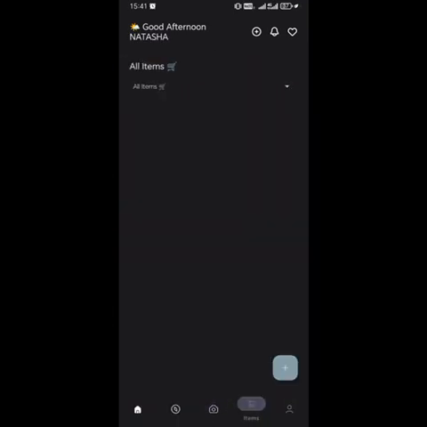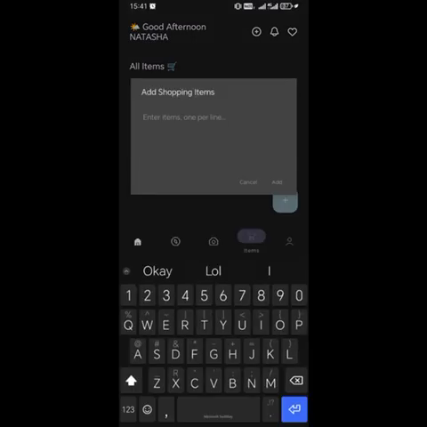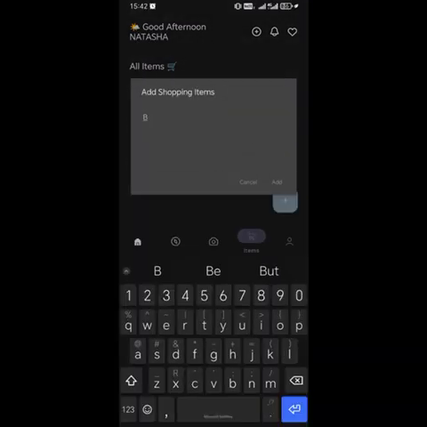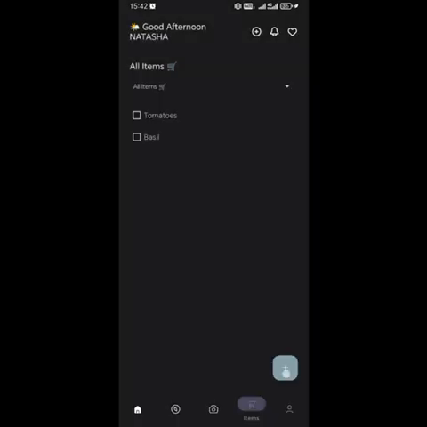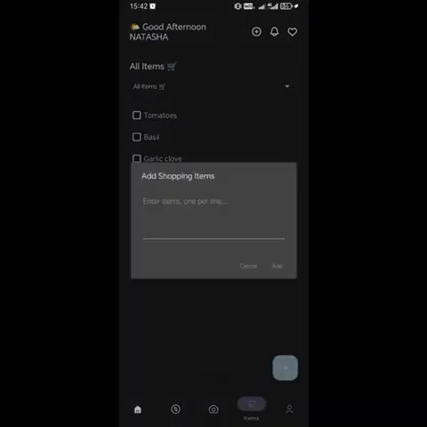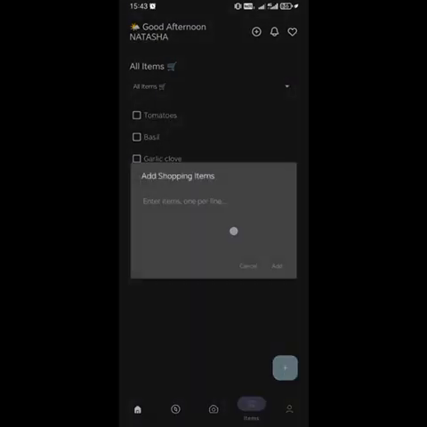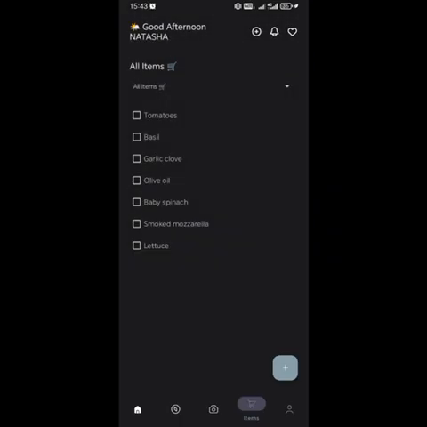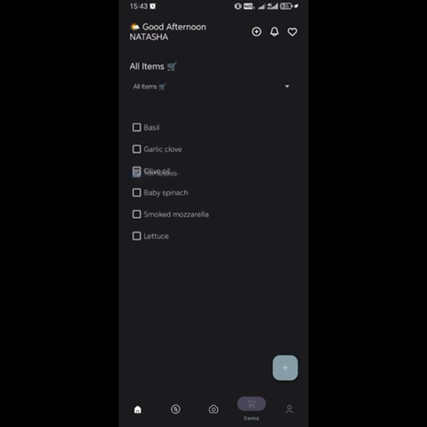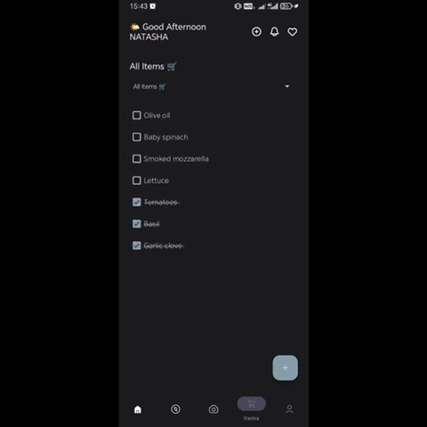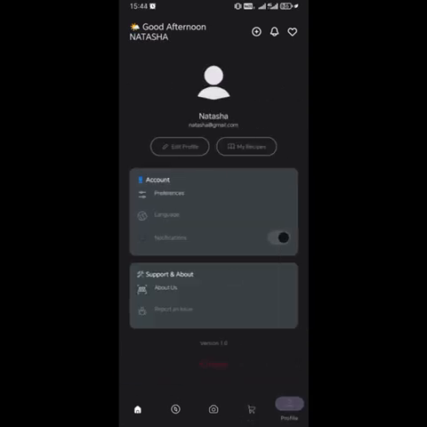The next page is items. Now this page works like a card or notes. You get to add any shopping items that you would like, and you can also add as many items as you want. Once you're done with adding your items, you can also cancel your items. Maybe you are at a grocery store and you got your items, you can click on it and then the app will automatically cancel the ingredients that you got.